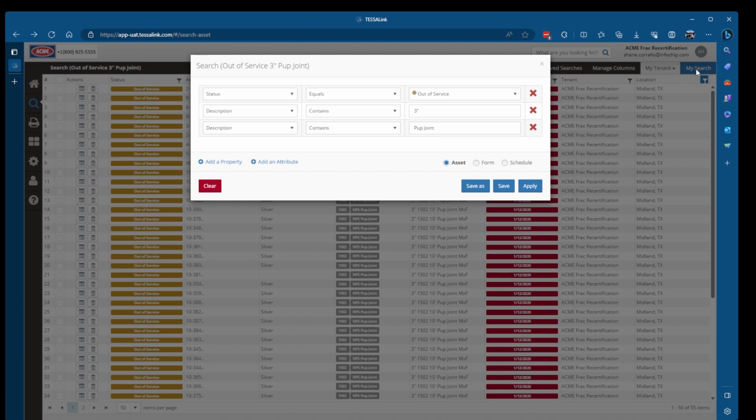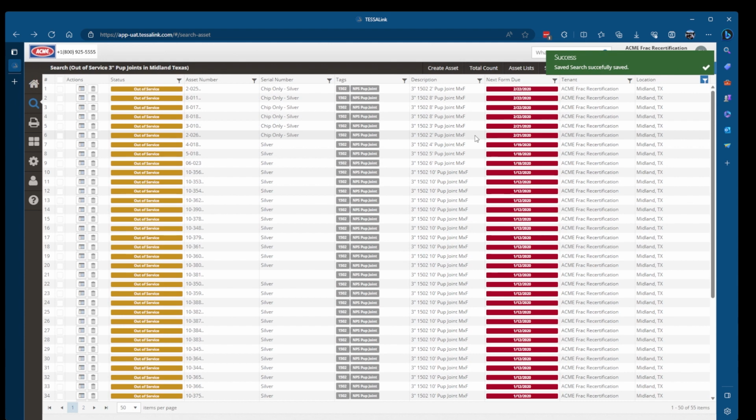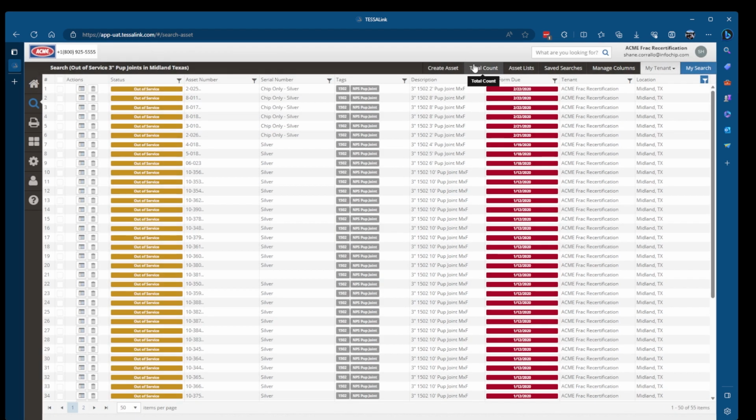But we can also create a new saved search using this new filter option. Instead of clicking Save, let's click Save As. Now let's name this saved search Out of Service 3-inch pup joints, in Midland, Texas. Now click the Save button to create a new search with the updated criteria and filter. If we go back to Saved Searches, we can see that our new search has been added to the list. We can also see that our new search is active, because it shows in the search title here.